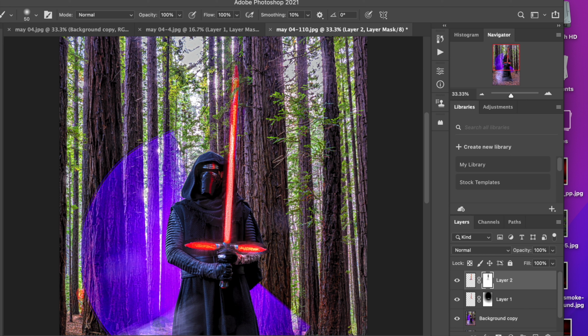So that kind of is the method that I'm using here to give that glow to that lightsaber a little bit better. Again, it's up to you to fine tune it. I'm just giving you a basic demonstration on what to do. And yeah, that's essentially all you really need to do. So that's making Kylo Ren's lightsaber glow.